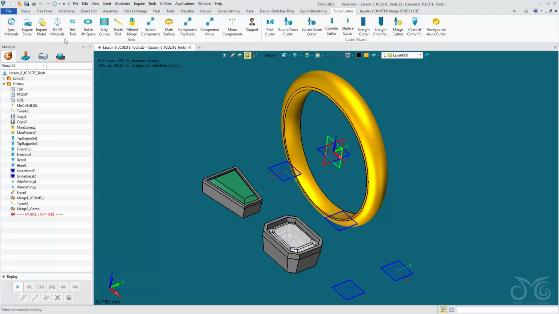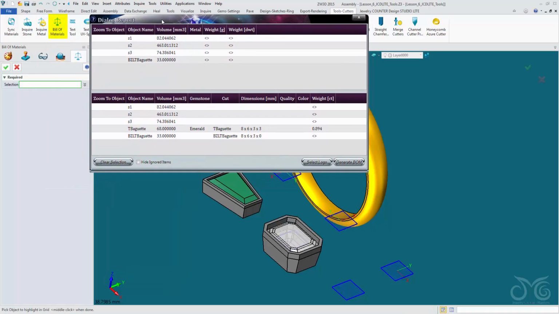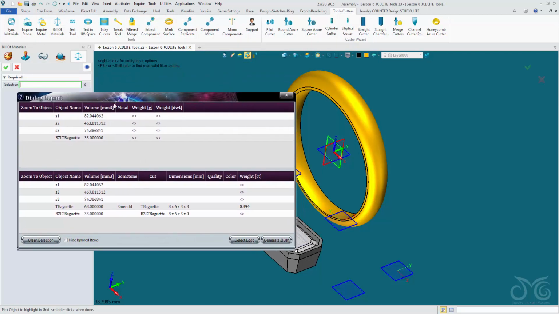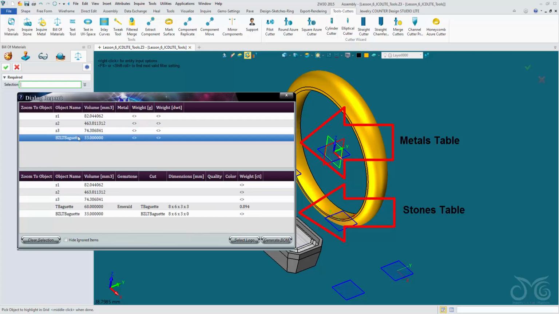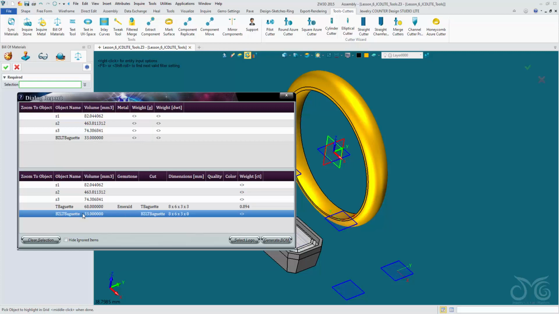Now we come into our bill of materials command. If we left click in here, it's going to bring up our pop-out dialog report. The aim here is to have all of our metals at the top in this top table and all of our stones in the bottom table. At the moment it seems a bit mixed up and may look a little confusing, but what we have here is a list of our shapes and a list of our components.